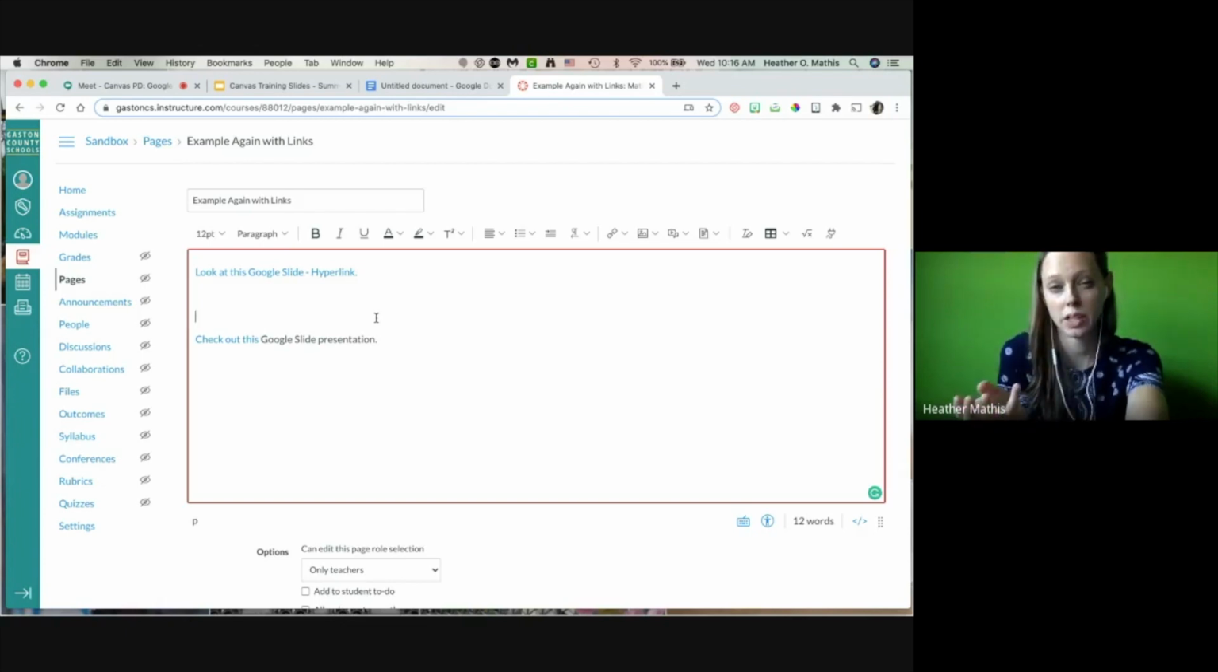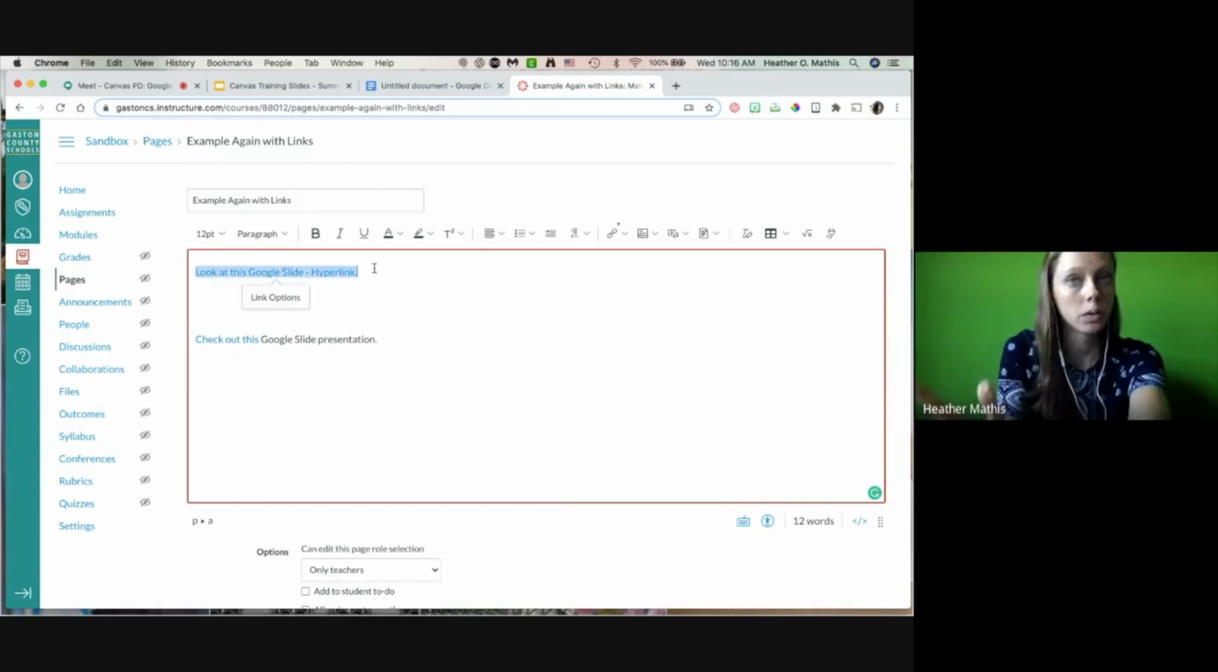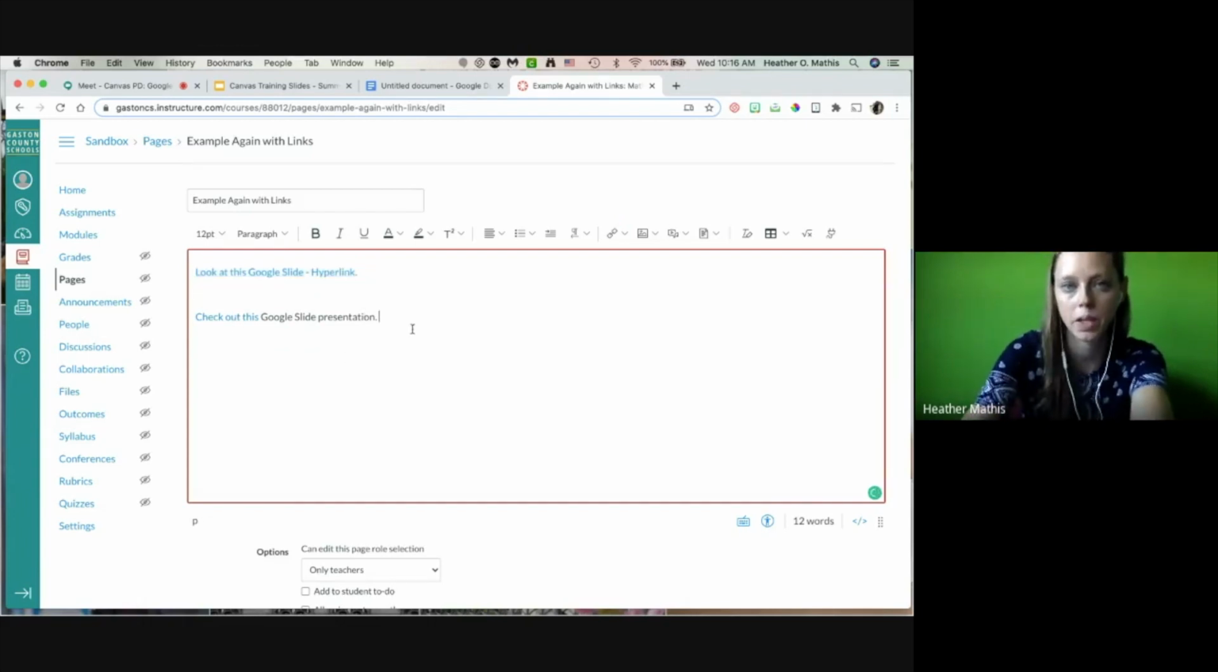What that does is it tells a person with a screen reader that there's a link there. Otherwise, if you don't do that, it's just going to keep reading the screen and they're not going to know that there was a link there. The word hyperlink will tell this person who's using a screen reader to stop and click that link. So keep that in mind. So that's how to do a hyperlink.